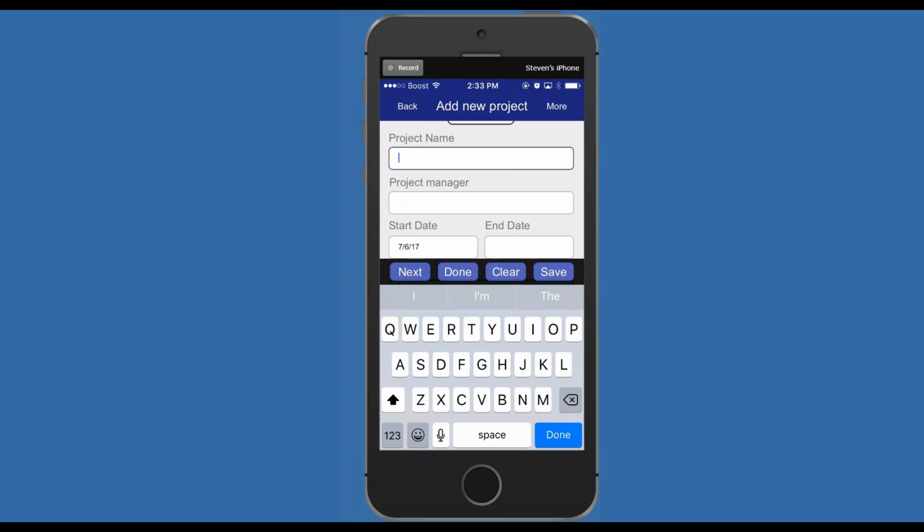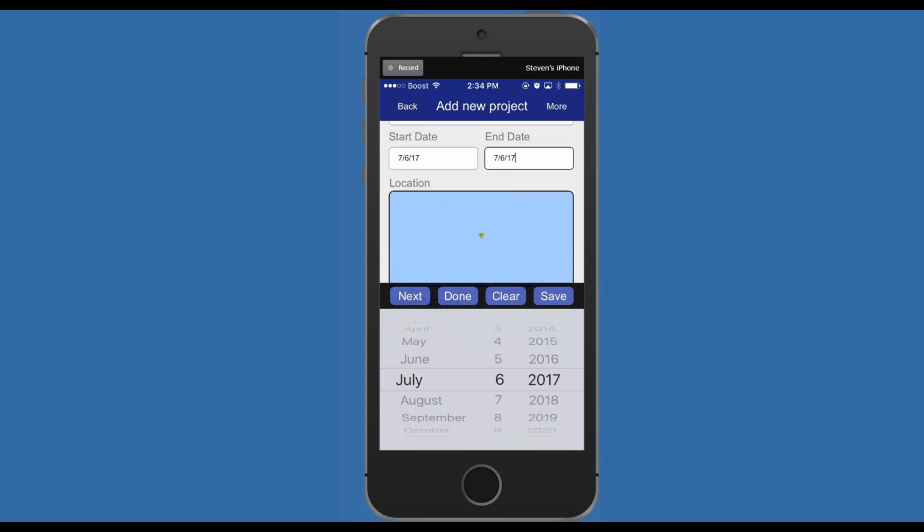So we'll call this project name Tester, and we'll say I'm the project manager. And then I'm going to change the end date. Let's say the end date is next year.